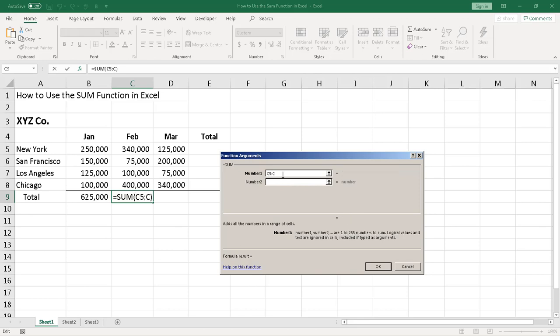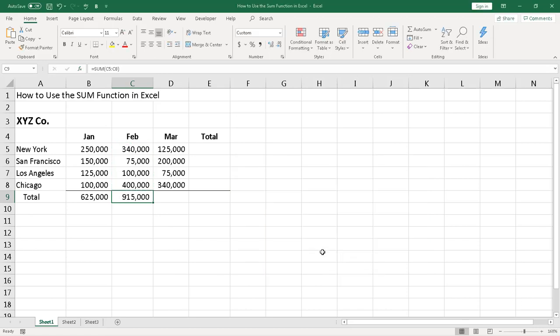Here we can specify the numbers that we want to add. So in the number 1 box, I will select C5 through C8 for the February numbers, then click OK. We get the total for the February sales figures.